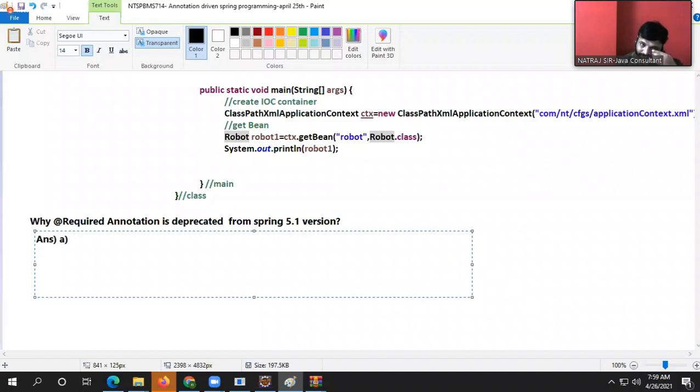Number one. Anyone heard about Lombok API? If not, in future you will study. When you go for Lombok API, are you going to have setter methods, or will they be generated internally? They will be generated internally. At that time, can I add @Required on the setter method?